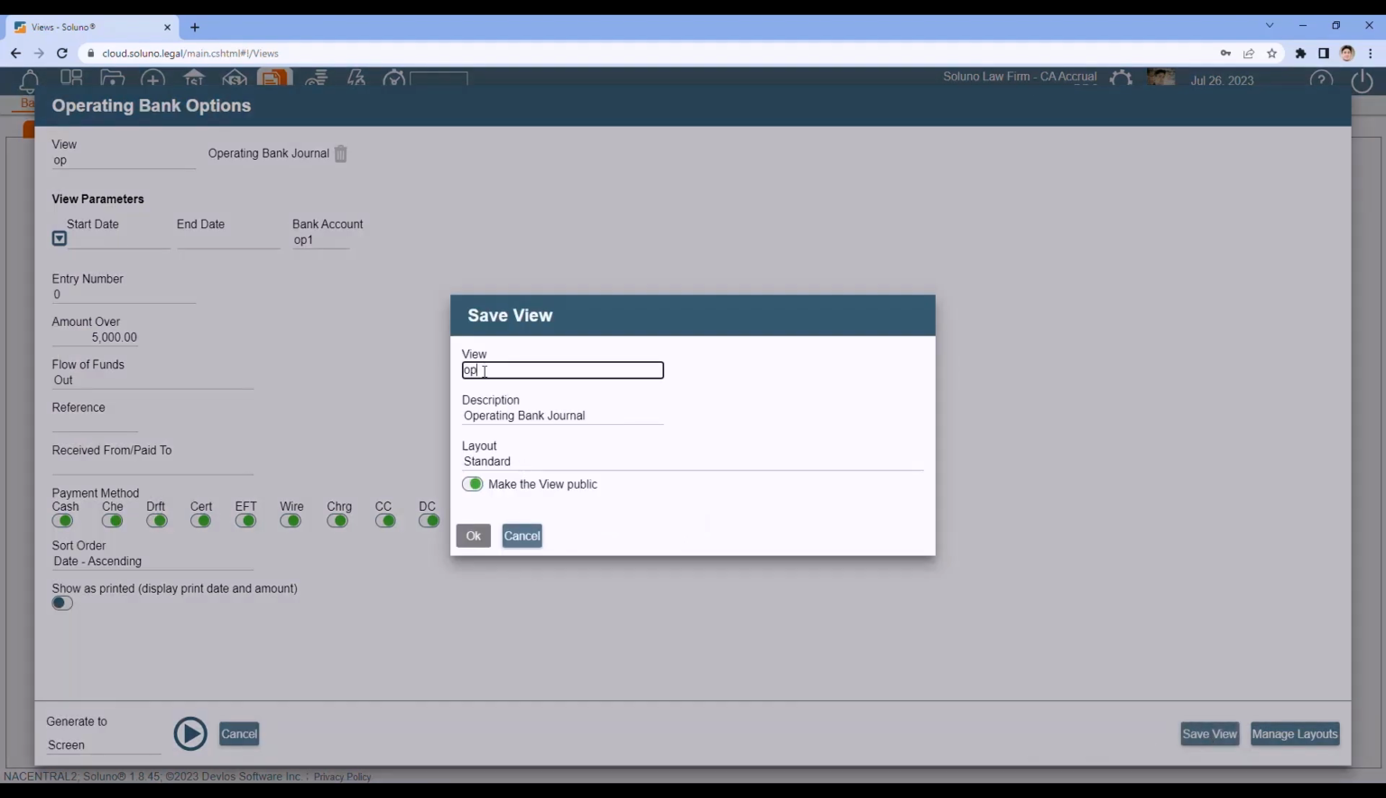So I give the view a name. I can't use an existing name. So we'll just say this is op2. And then the description might be $5,000 or more out of bank. However you want to name it to tell you what this view is for. In this case, I'm looking for transactions of $5,000 or more out of my bank account.